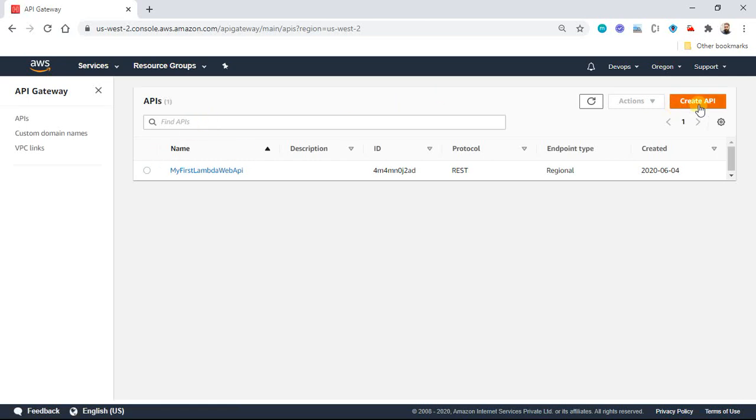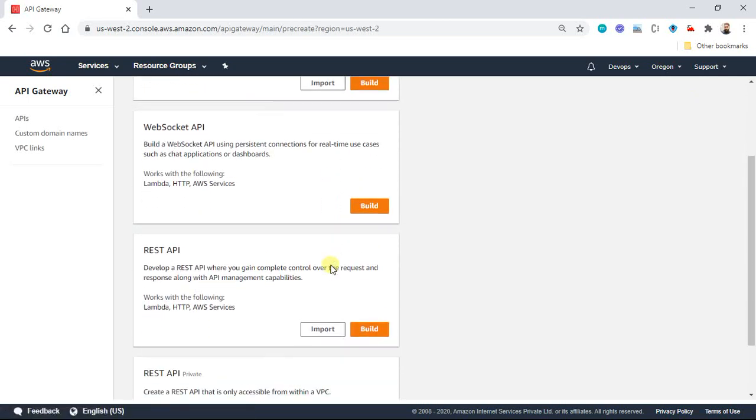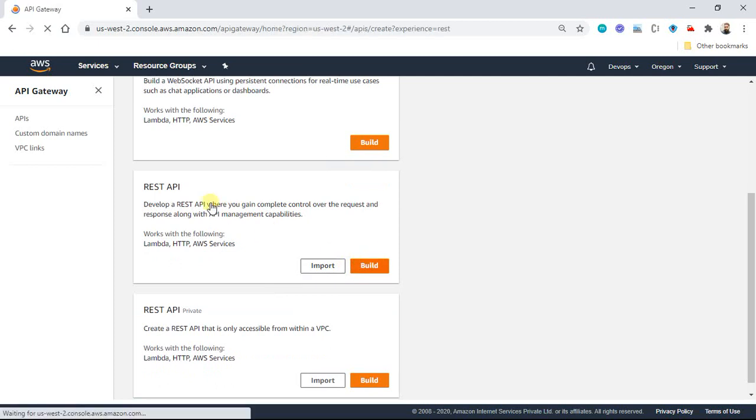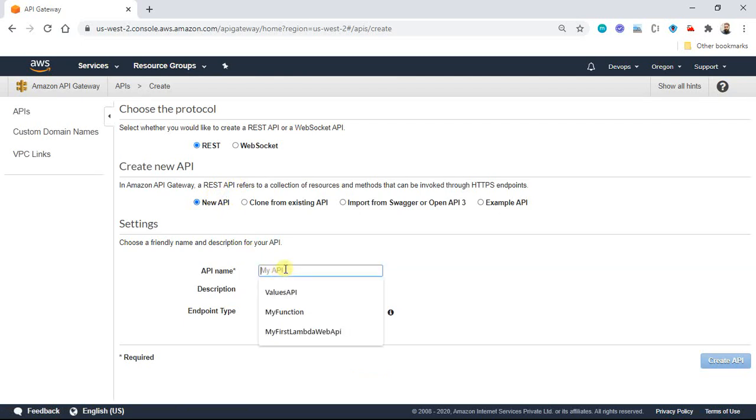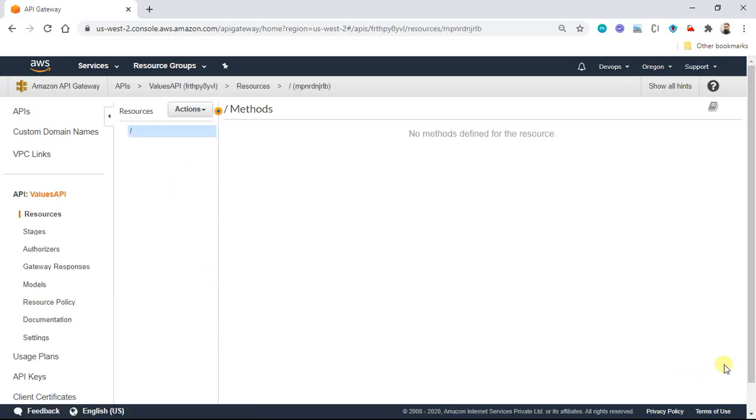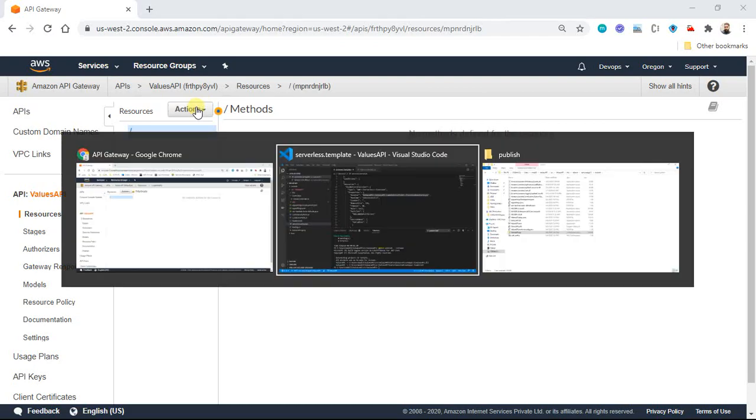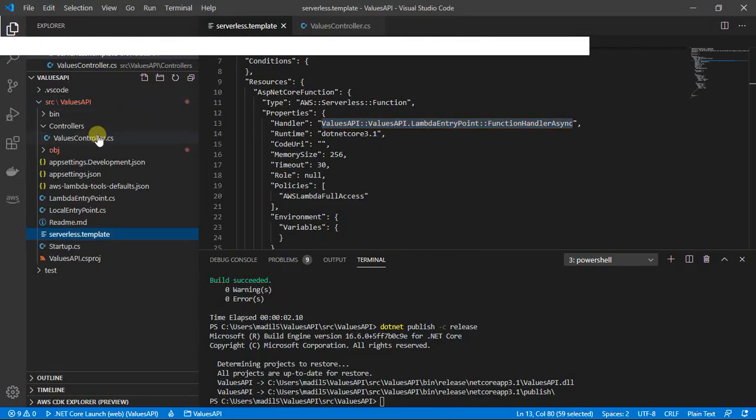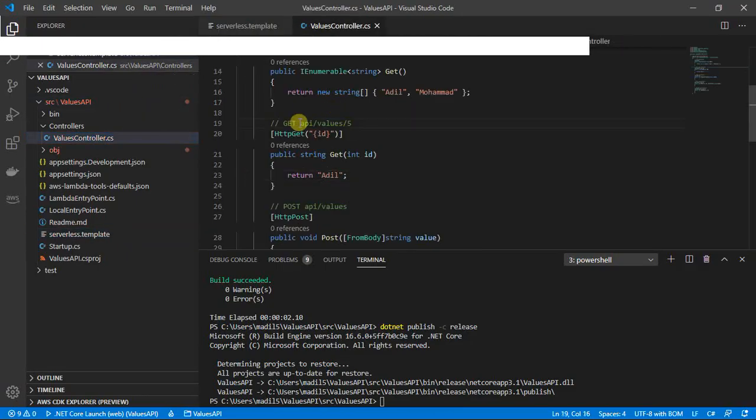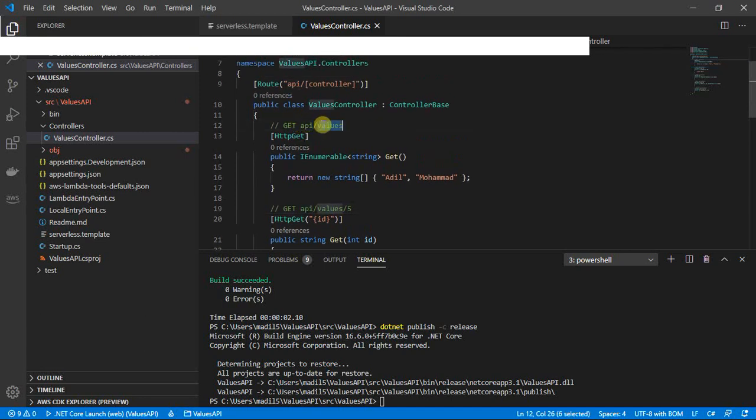So let me go to the API gateway. I'm gonna create a new API. A RESTful API will work here, and the name will be values API. Leave the rest as it is. So the API has been created, we just have to give the resources. So in our controller, the resources is API and values, and it is a get method.